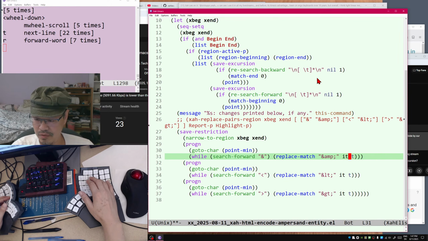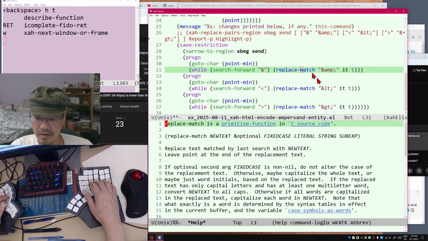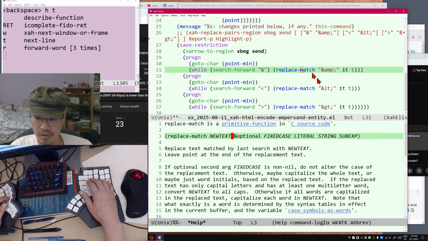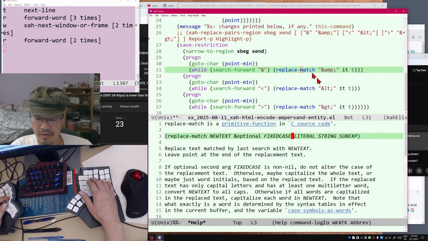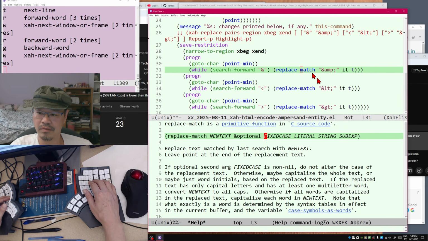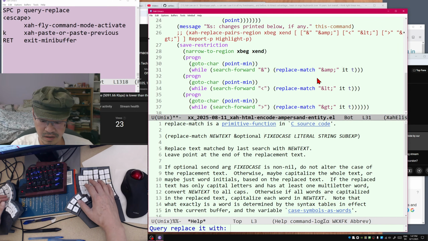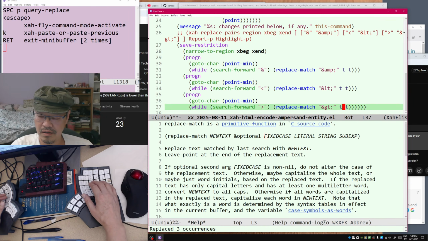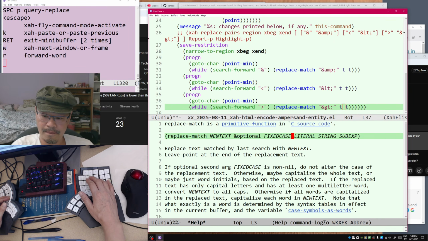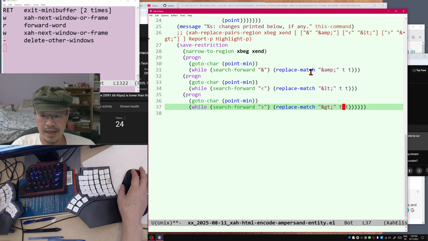Replace match. What is this IT that is incorrect? Replace match. Optional. Fixed case literal. Oh, we mean fixed case. So IT should be just T. Okay. So that is that.